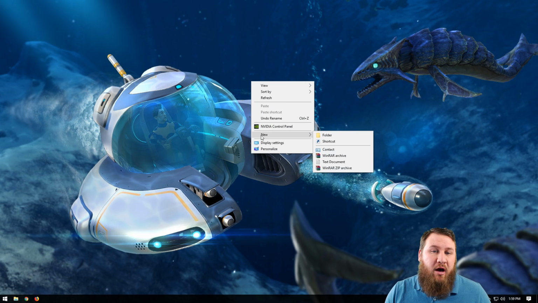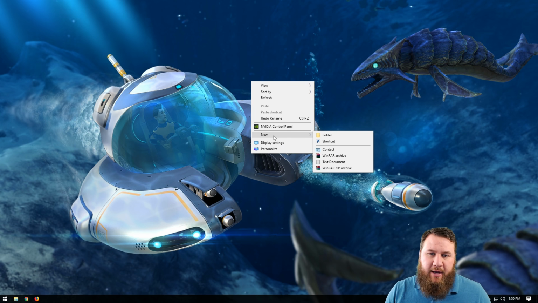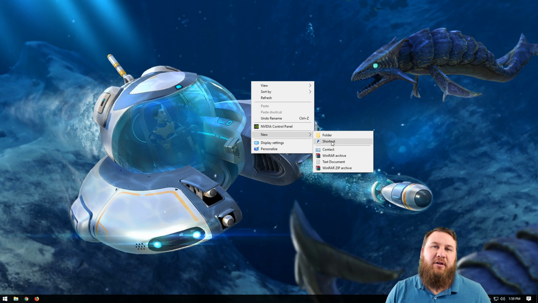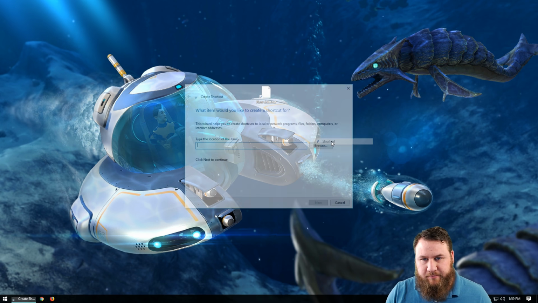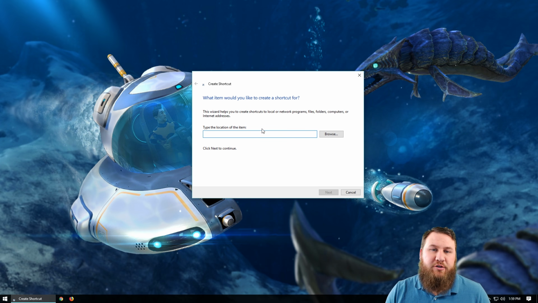Come on down and hover over the word new. And as you hover over, kind of slide to the right and then left click on the word that says shortcut. Once you do that, a new window is going to appear. And this is where we're going to type in any website that you want to make your favorite.